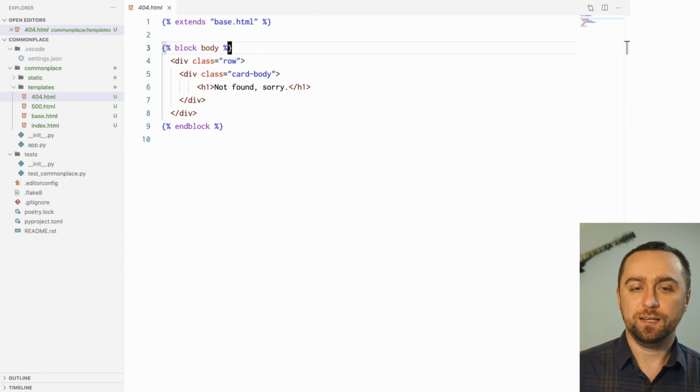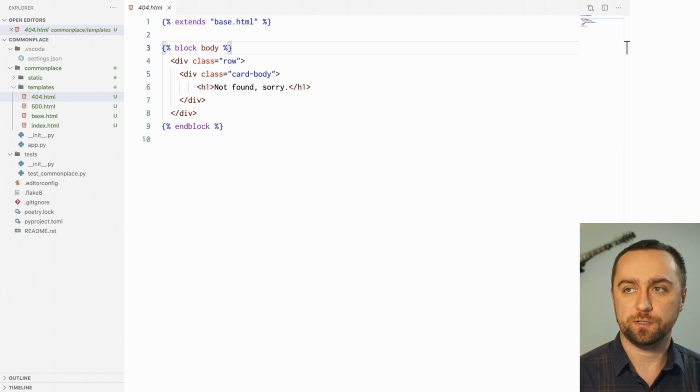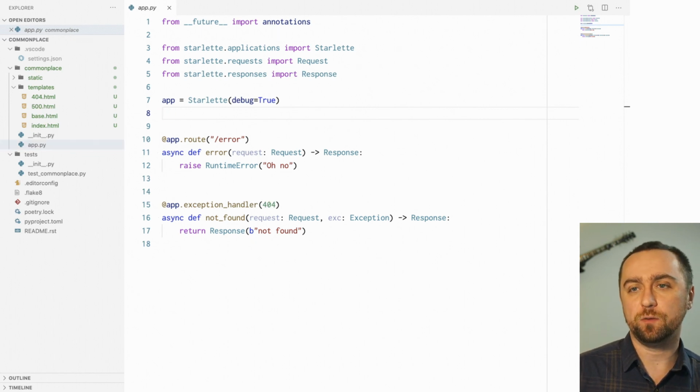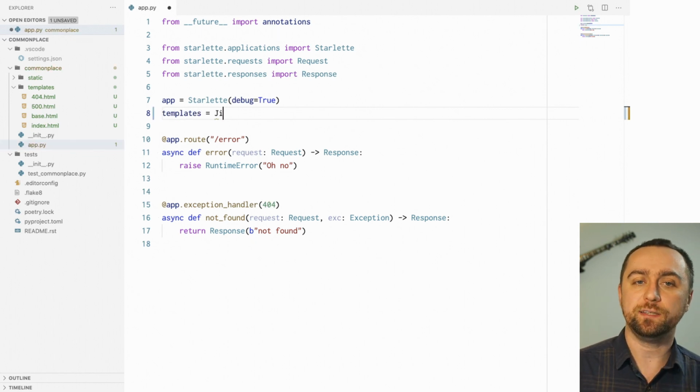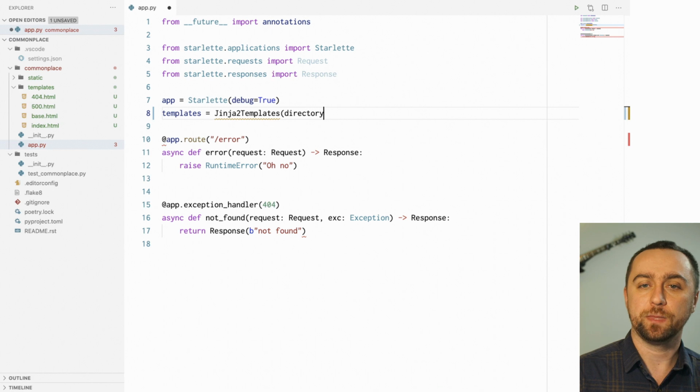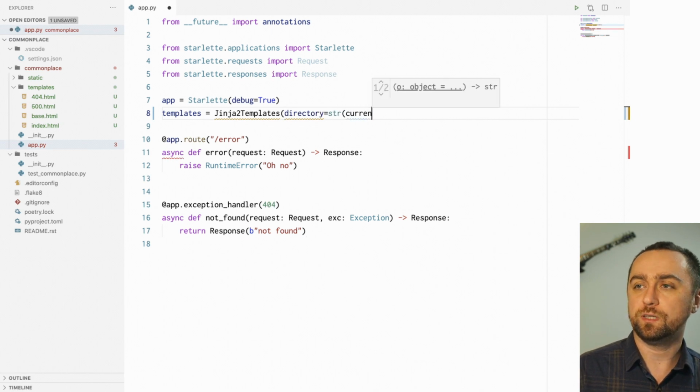So now let's write the code to make Starlette aware of this. What we want to do is replace our basic response object with a templated version. Fortunately, Starlette comes with Jinja 2 templates built in. You need to specify where to load templates from.